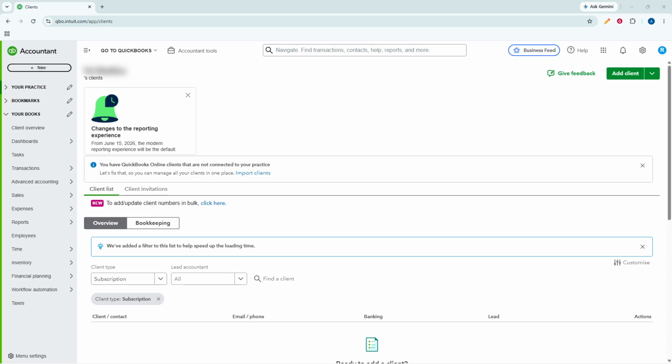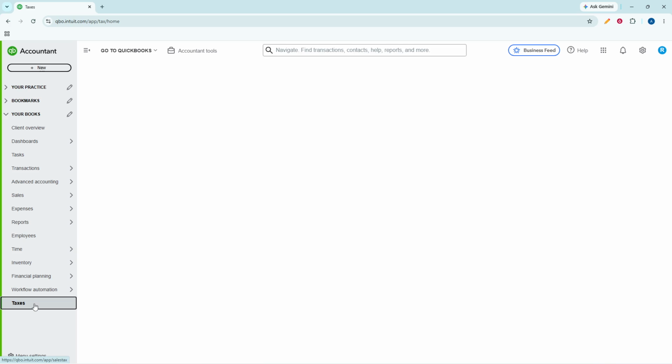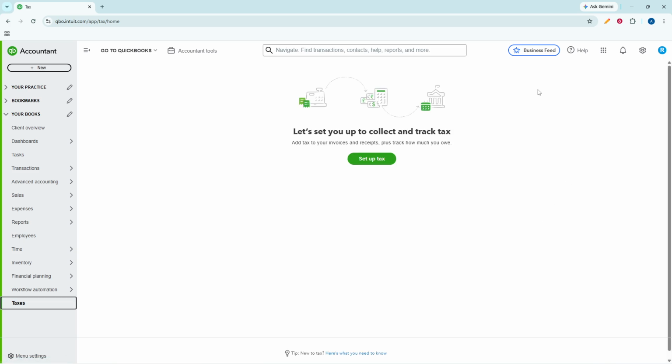In today's video, I'm going to teach you how to set up VAT in QuickBooks and generate VAT reports. To get started, open QuickBooks and sign into your account. Once you're in, look over to the left-hand menu and click on Taxes. This is the area where QuickBooks helps you manage tax settings, track what you owe, and review your tax activity.